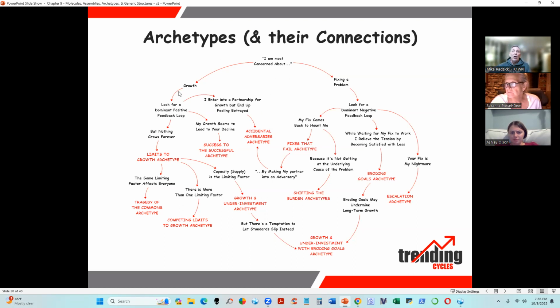I'm most concerned about growth or fixing a problem. Look for a dominant negative loop, look for a dominant positive loop, but nothing grows forever. Limited growth archetype: my growth seems to lead to your decline. Success to the successful. I enter into a partnership of growth, but end up feeling betrayed. Accidental adversaries. So on and so forth. So you can attempt to hear about a problem and then say, rather than staring at a blank sheet of paper, there might be an archetype that I can use to think about this problem.